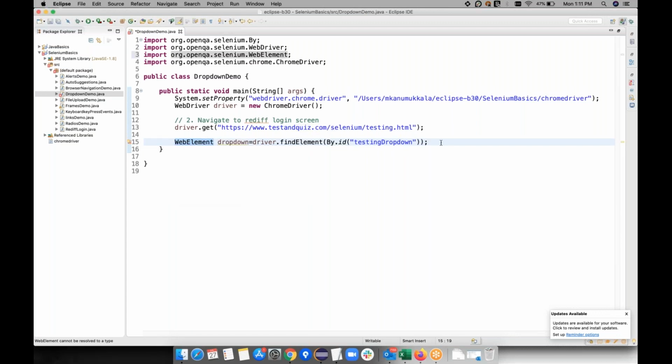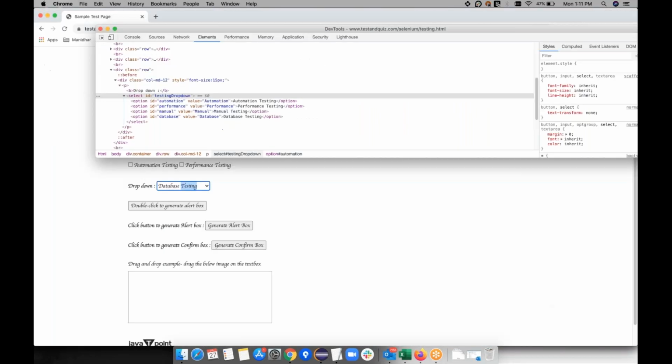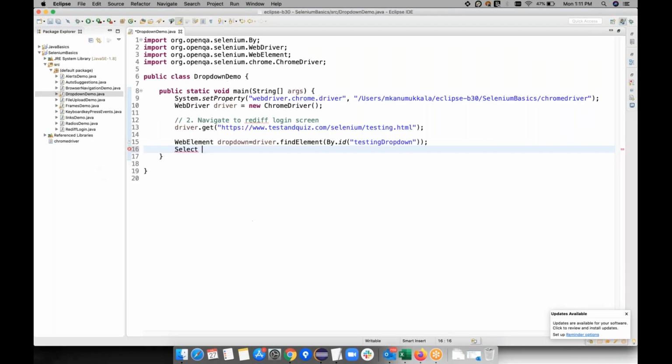Now I will create an object of our predefined class called Select, for the testing type dropdown. This is the testing type dropdown. I'm just creating a new Select.